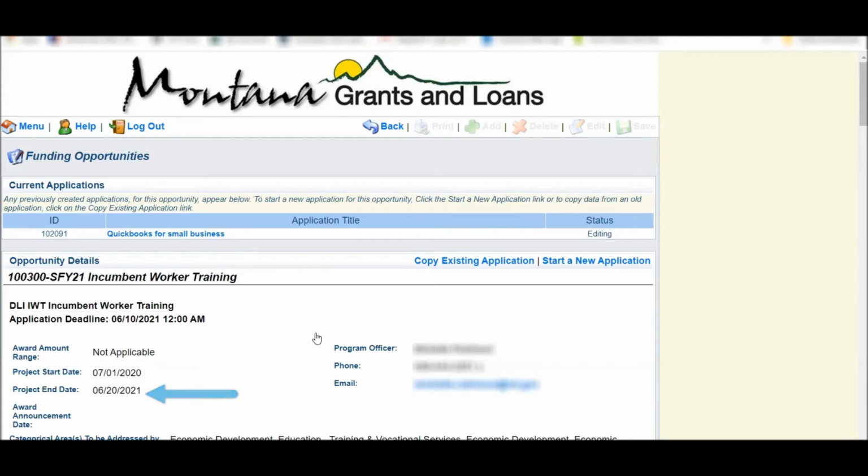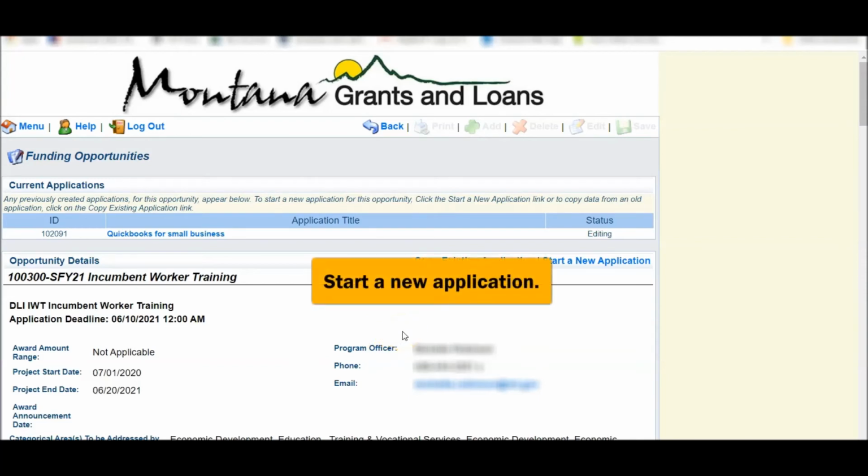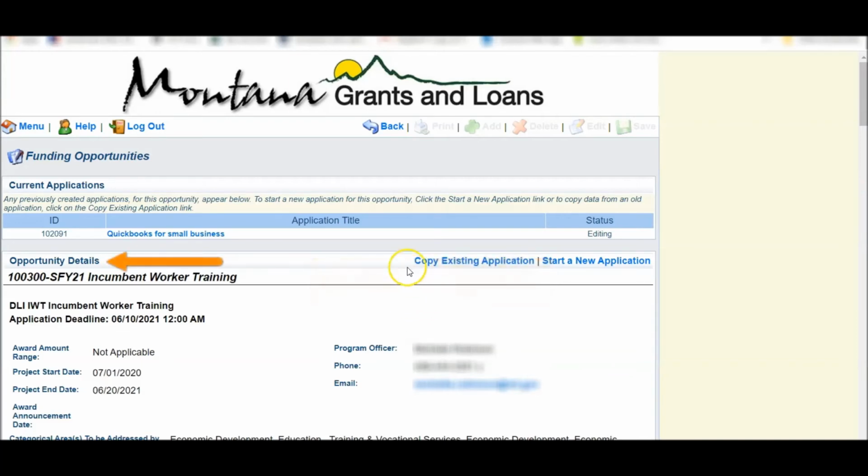Please review our eligibility guidelines at our website of iwt.mt.gov. What we will want to do in this part of the application is start a new application under the opportunity details.